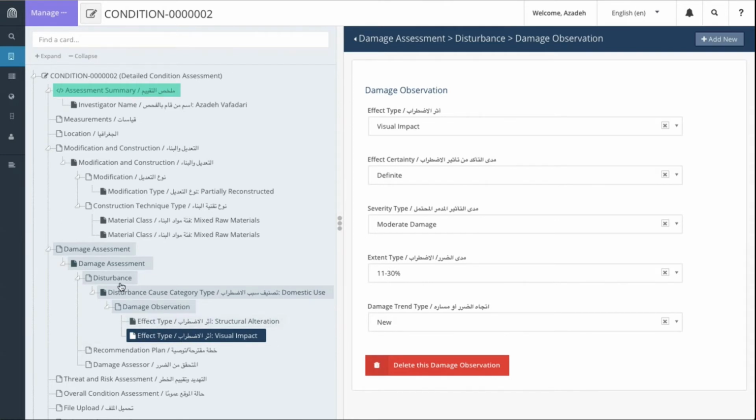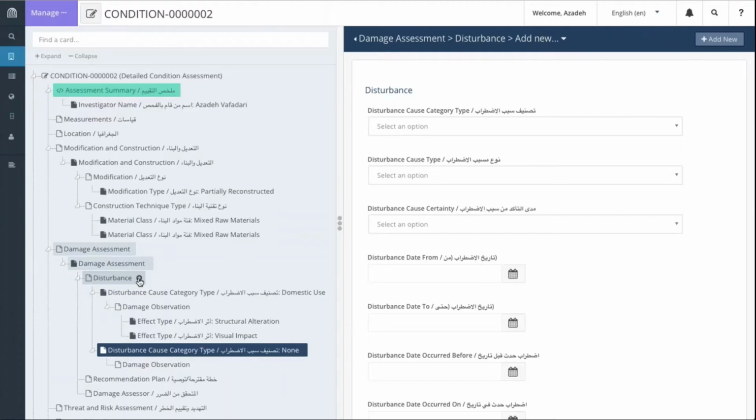But I have other disturbances that I want to record for my build component or detailed condition assessment for my build component. In order to do that, in order to add more disturbances, in the card tree, I go back to my disturbance card and I click on the plus here. And what it does is that it takes me back to the disturbance page where I can start to add a new disturbance from scratch.